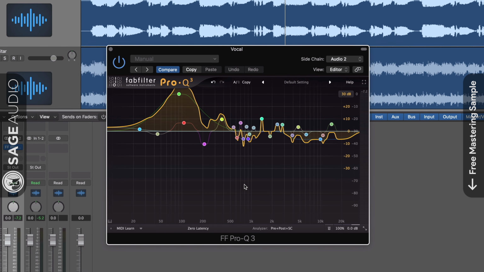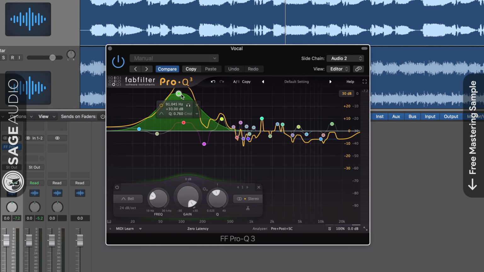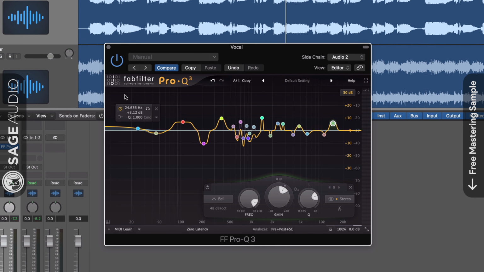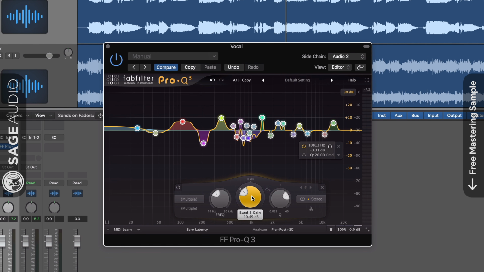Because we want these 2 tracks to sound opposite to one another and not identical, we'll need to highlight all the created bands and use the gain rotary to invert them.